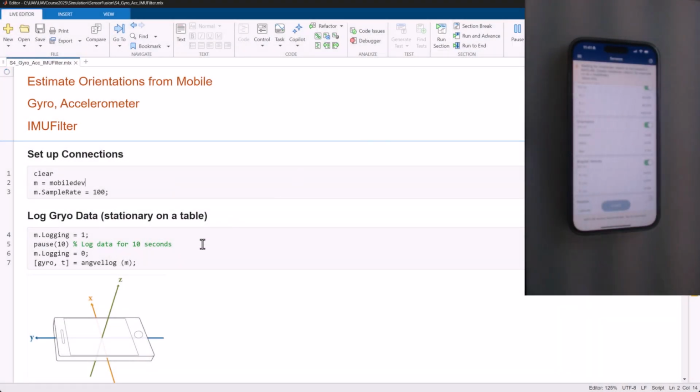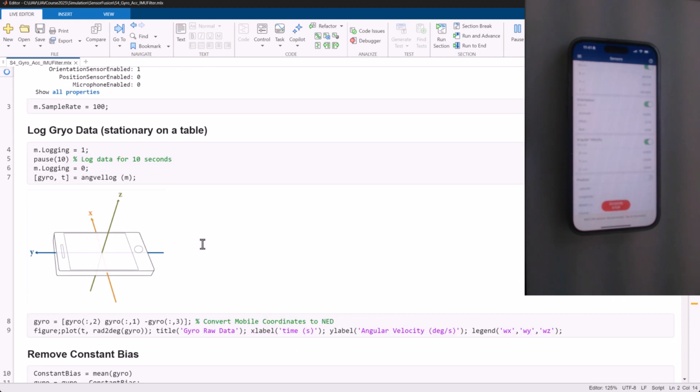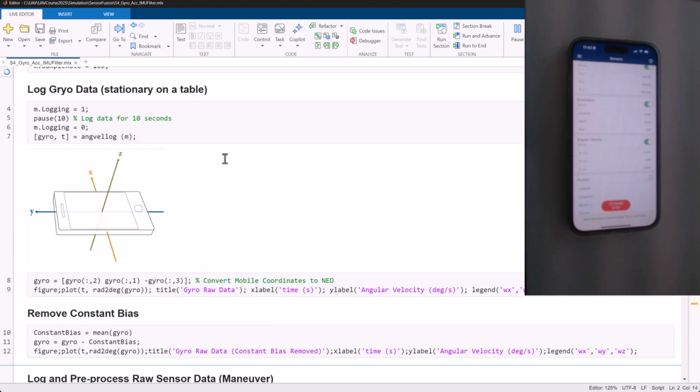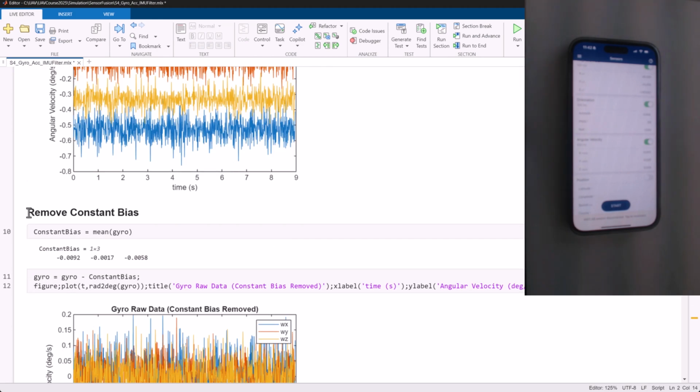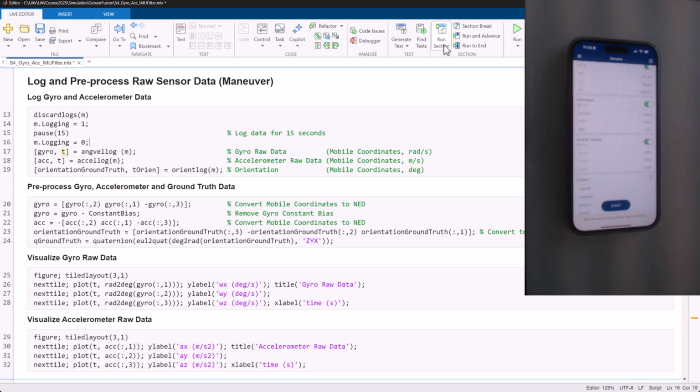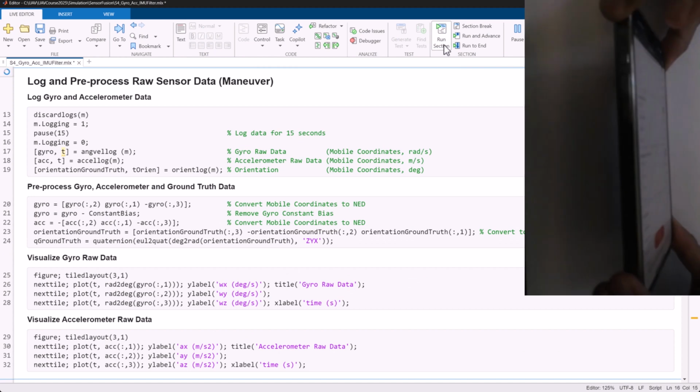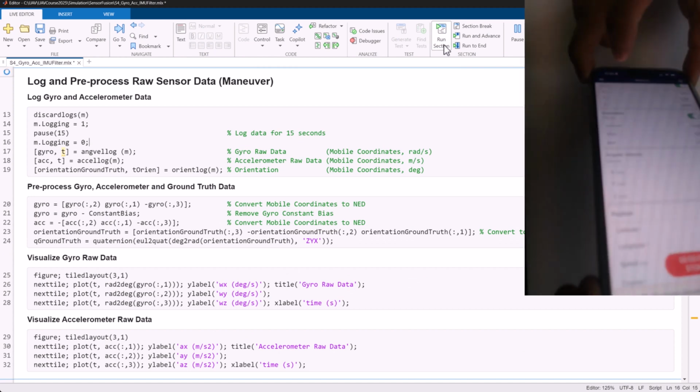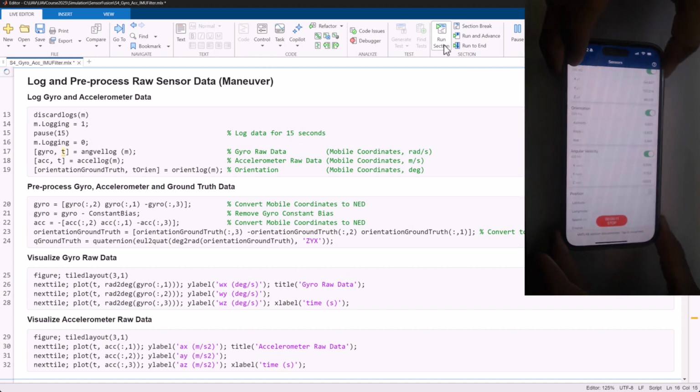To begin the demonstration, we first connect MATLAB to a mobile phone and remove the constant gyroscope bias by placing the phone stationary on a table. Next, we log gyroscope and accelerometer data while rotating the device along the roll, pitch, and yaw axes.